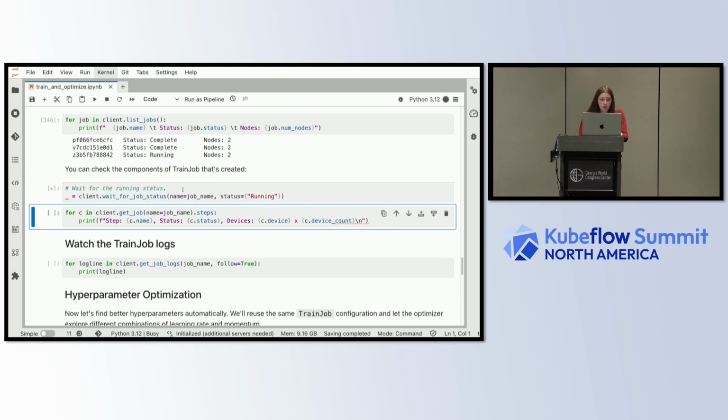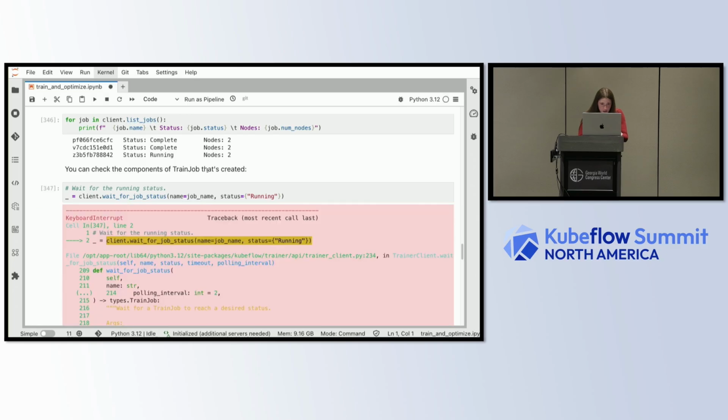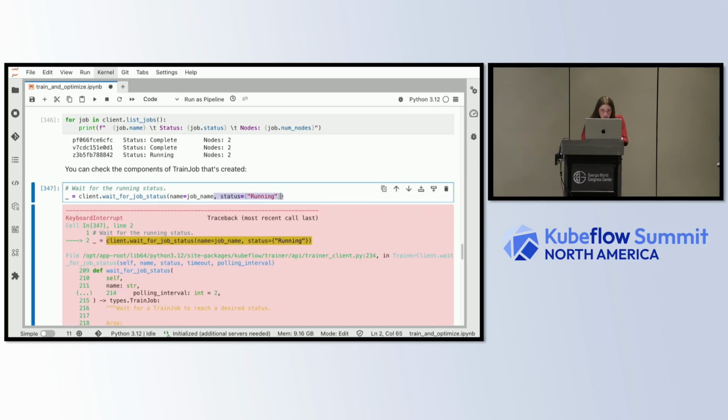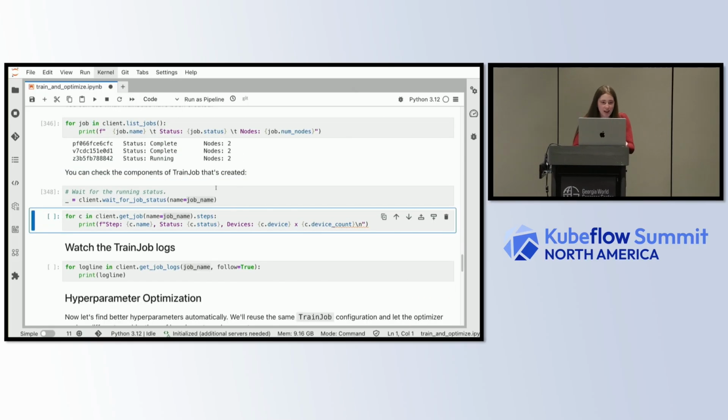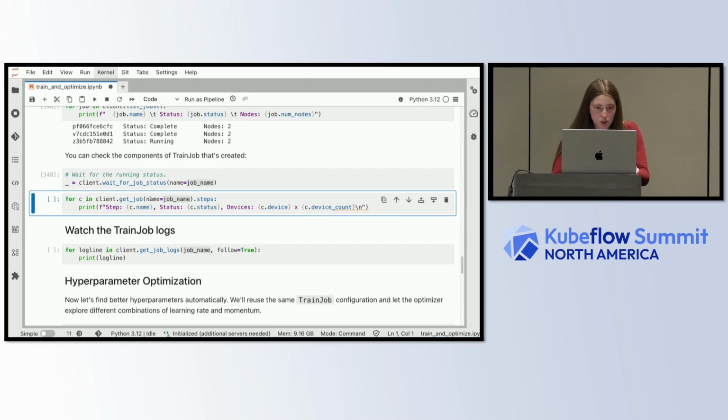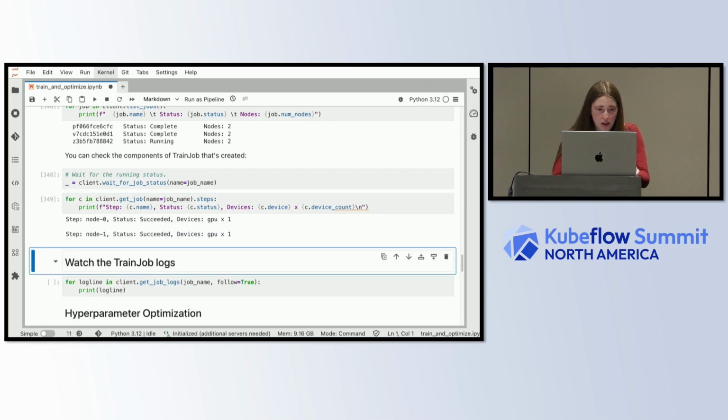While I was talking, it's already completed, not running, so let me remove that really quick. Yeah, so now it's already completed. I'm using wait for job status. The job is already completed. Using the get job API, we can see that we have a distributed training over here. We distributed across 2 nodes, and each of them has 1 GPU.